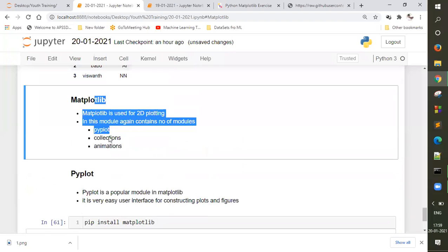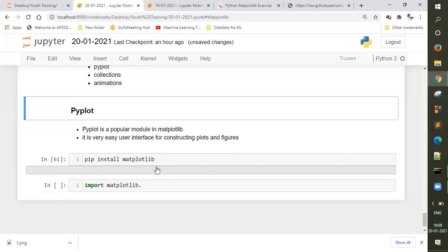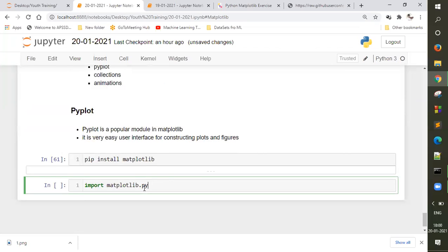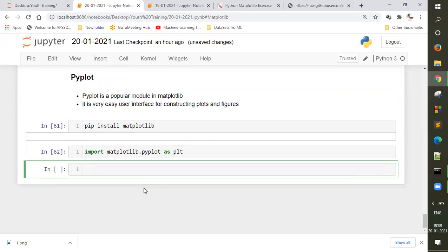So pyplot is what we use. For that we need to import pyplot. Next, I'm assigning a name by using the as keyword, as plt. Okay, so matplotlib is successfully imported.